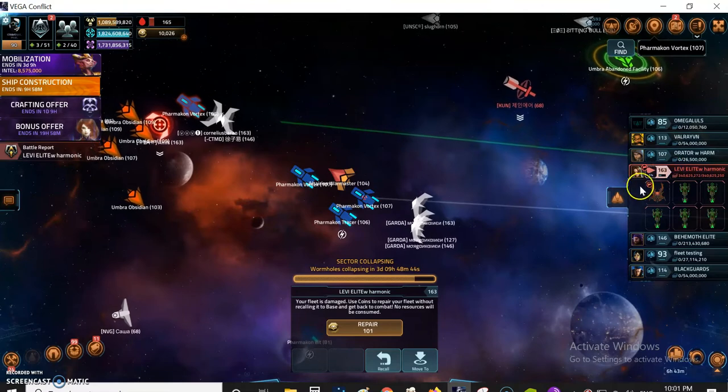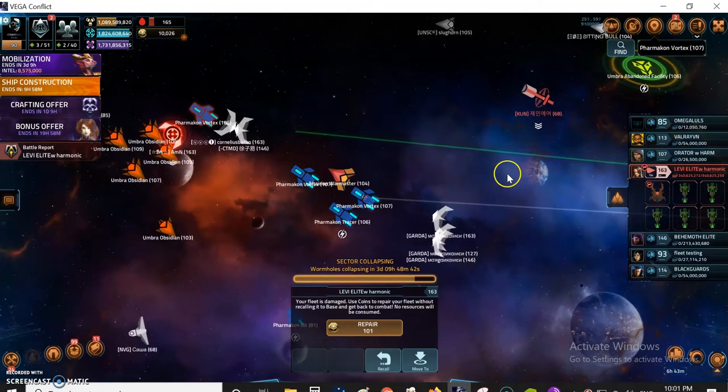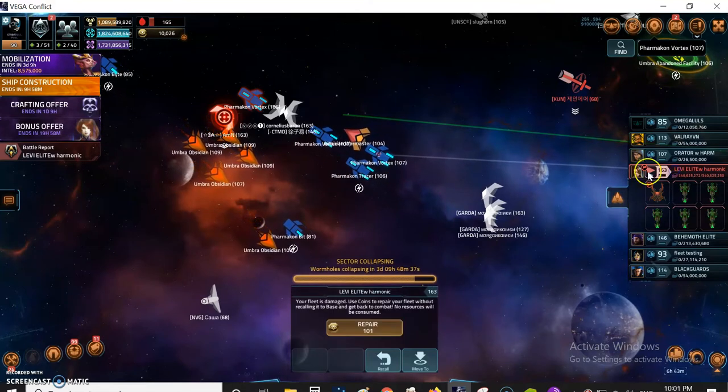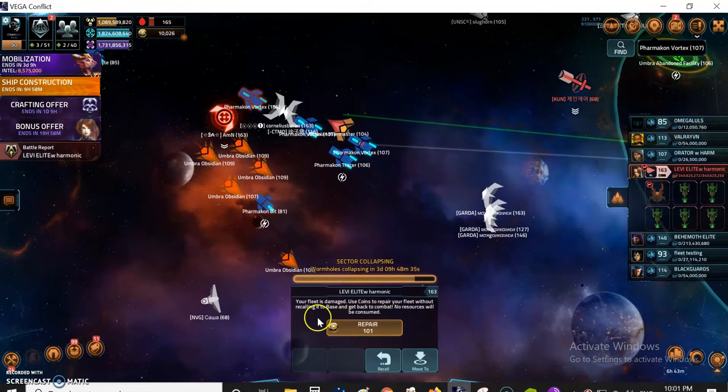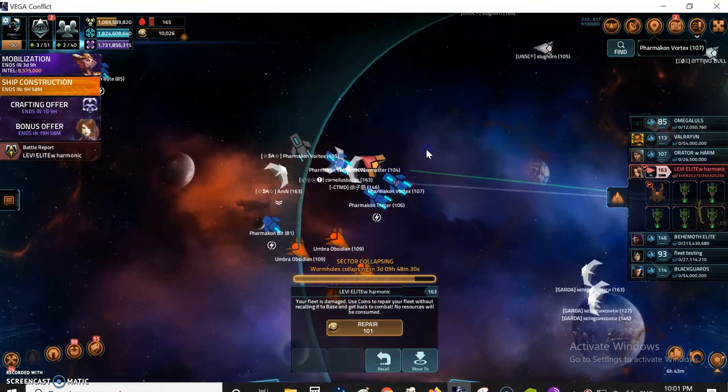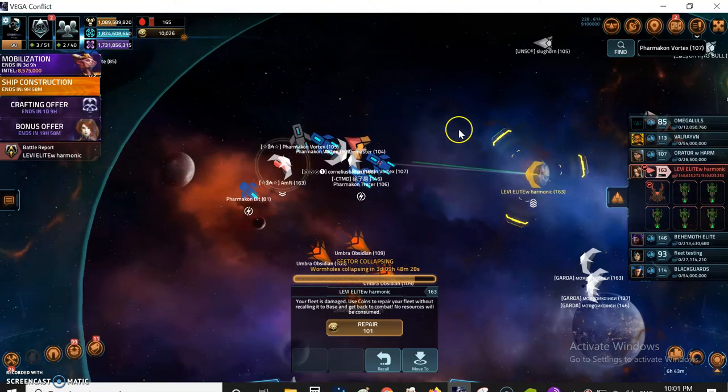Criminal Phil here, farming the Vortex 107's, which is this one right here. Now, as you can see, my fleet at the moment has 101 coins on the repair list. Hopefully, when I finish doing this one, it'll be about 106, maybe 107.